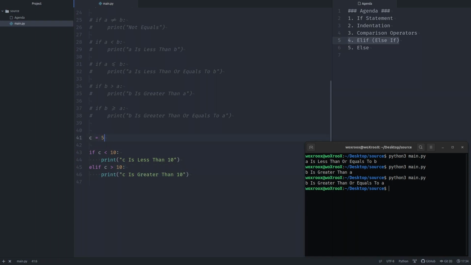Now let's set c to 5 and run the script. Output shows c is less than 10. Let's set c to 15 and rerun the script. As you can see, output shows c is greater than 10. The elif keyword is Python's way of saying, if the previous conditions were not true, then try this condition.